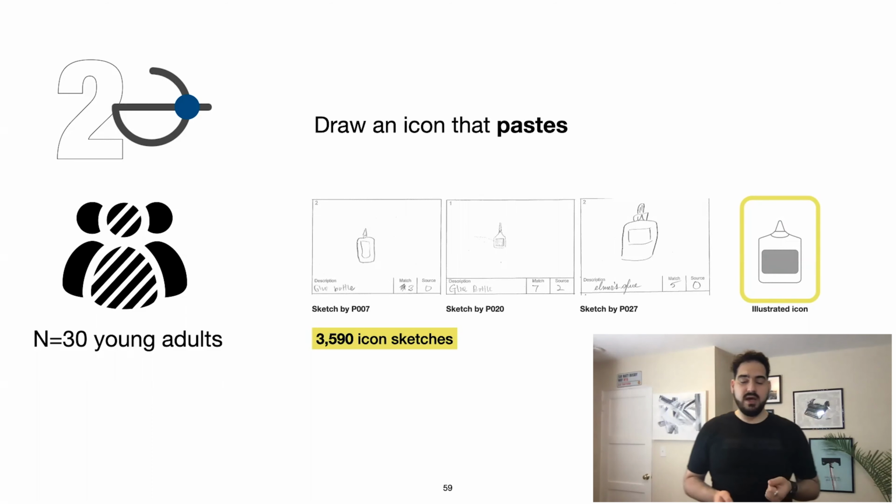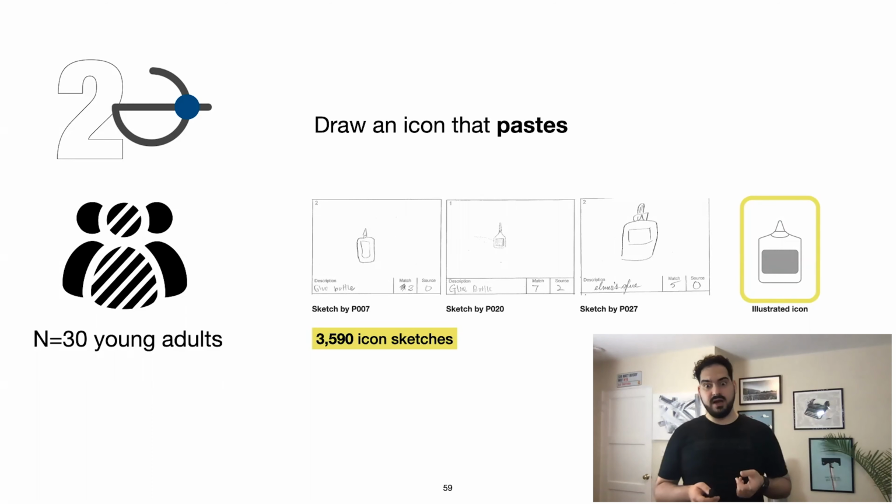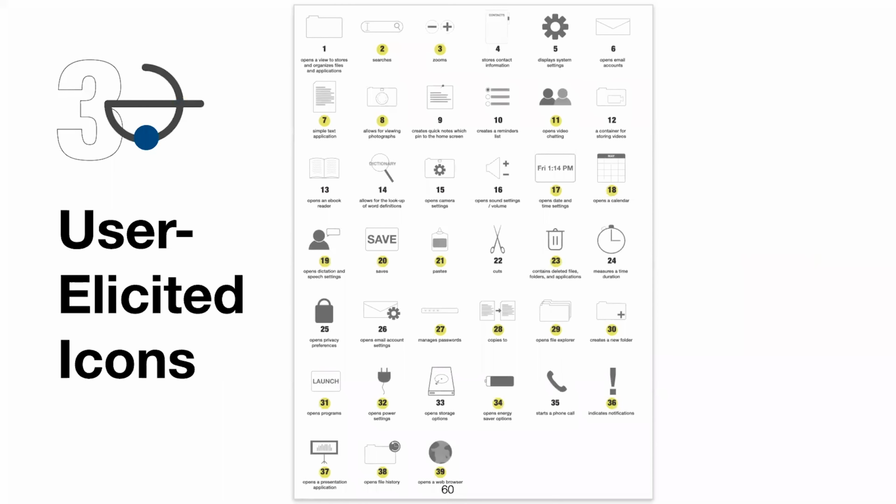In total, I collected 3,590 icons, and going through them was a blast. And when I went through them, I put them all together based on their similarity to create a user-elicited icon set. Half of this icon set was of new concepts, and the other half remained anachronistic. So as the end result of the elicitation study, my young adults kind of proposed the same anachronistic icon that is already associated with this function.